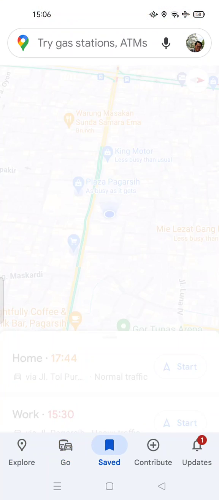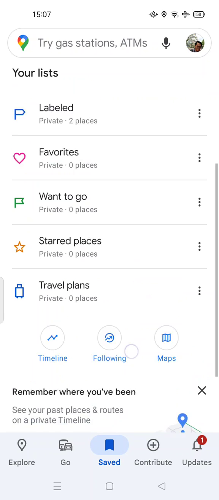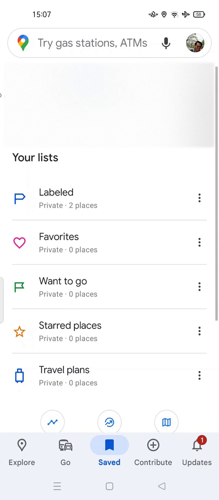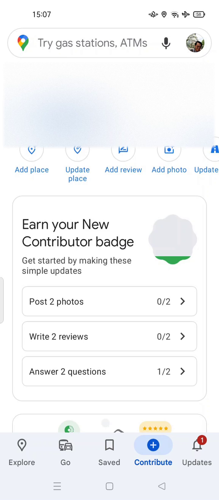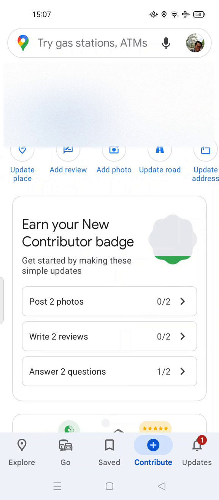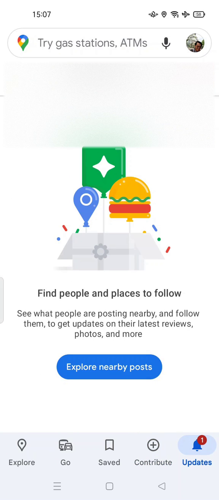And this is the go. This is the save. If you save your favorite place, as in this list, you can go directly and tap your favorite place in this list, or you can create a new list, or even contribute. You can earn your new contributor page. You can add place, update place, add review, add photo, update roads, and update address.